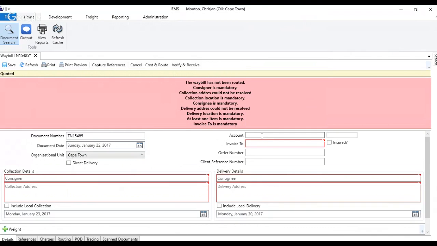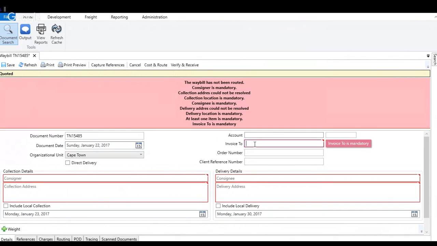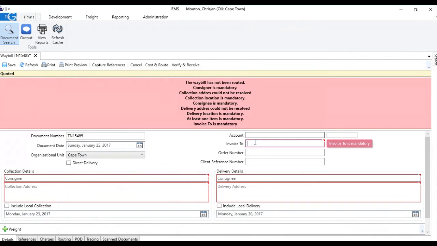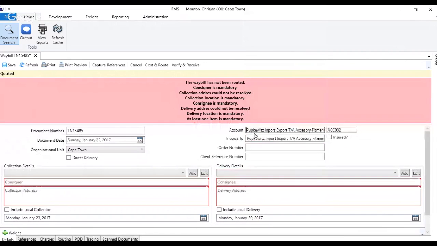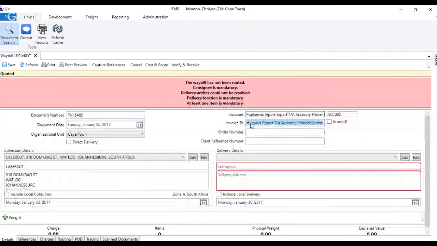So if somebody does not have an account, you simply fill in the invoice to field, and this will eventually tell the people doing the billing who they're supposed to invoice. And if you only fill in the invoice to field, then in most situations that will be cash on delivery. So in this account, let's choose an account. So let's pick Pupkovits. And you'll see it automatically fills in the invoice to field because Pupkovits is going to be the people paying for the transfer.